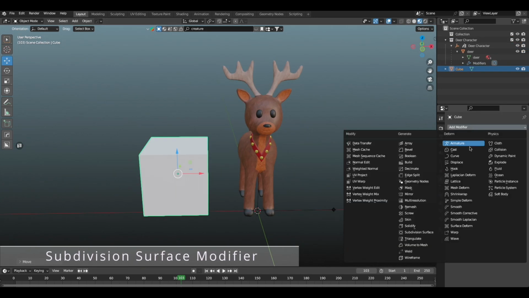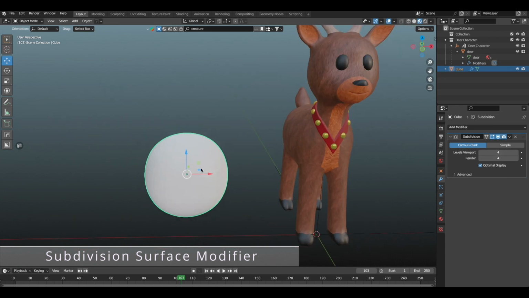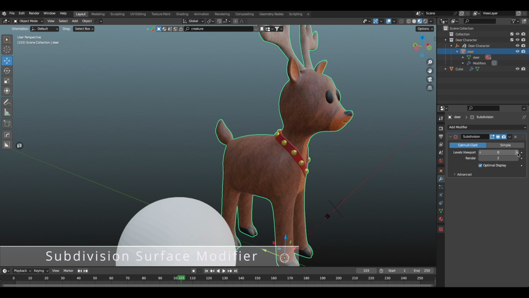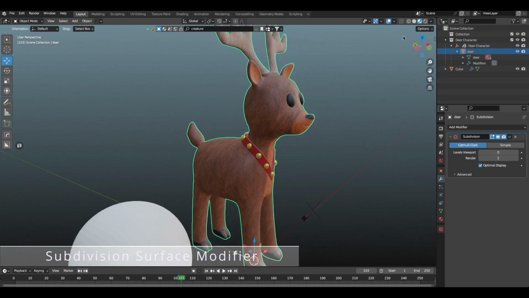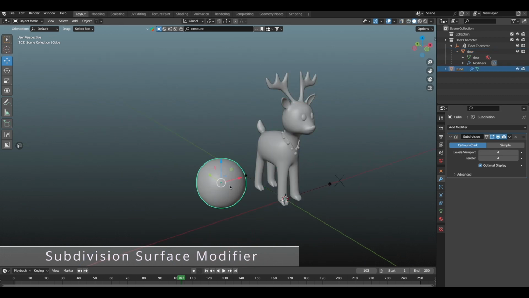Subdivision surface modifier. Often called subsurf, this modifier smooths your mesh by subdividing its faces. It's key for creating smooth and organic shapes in your models, making it ideal for characters, creatures, and any object requiring a smooth, flowing surface.